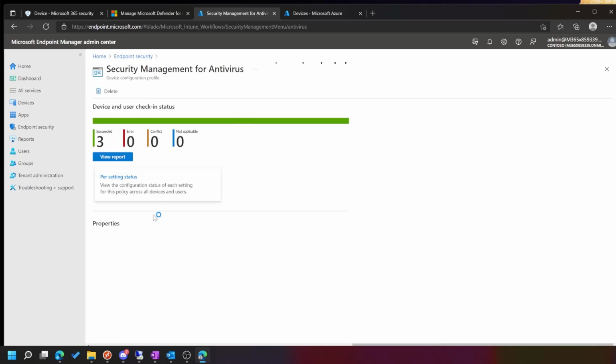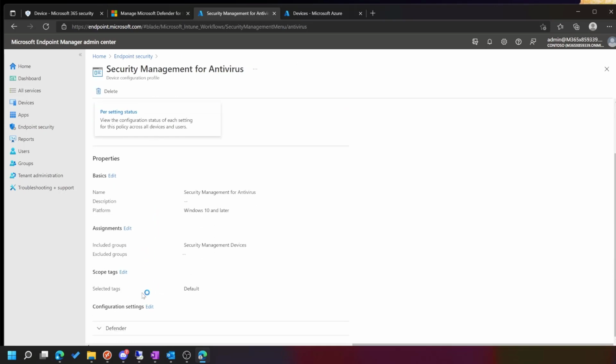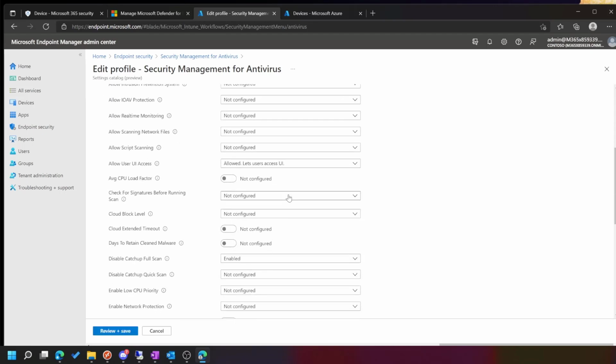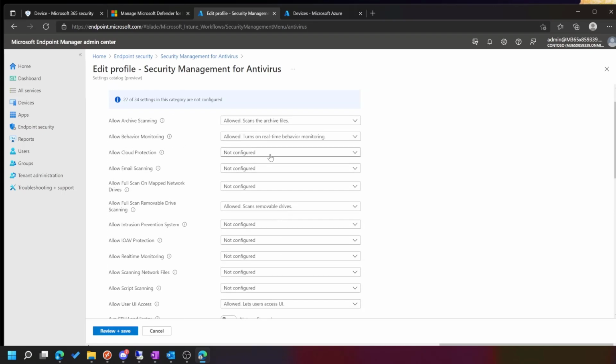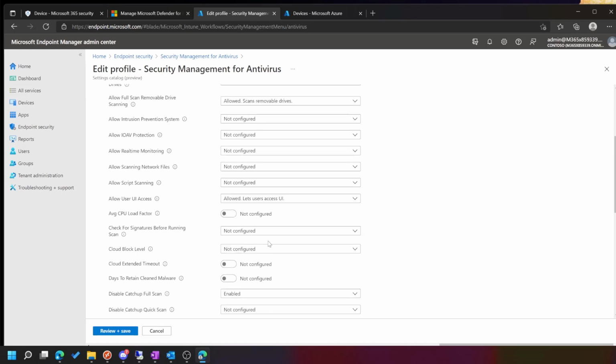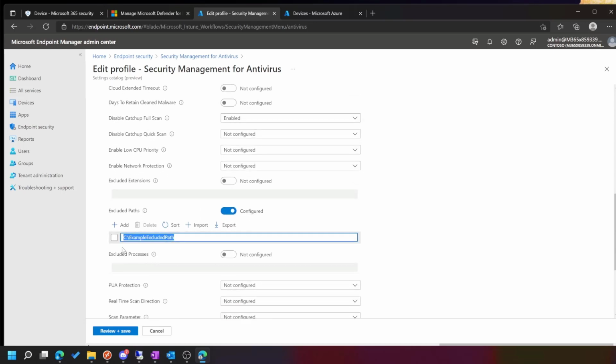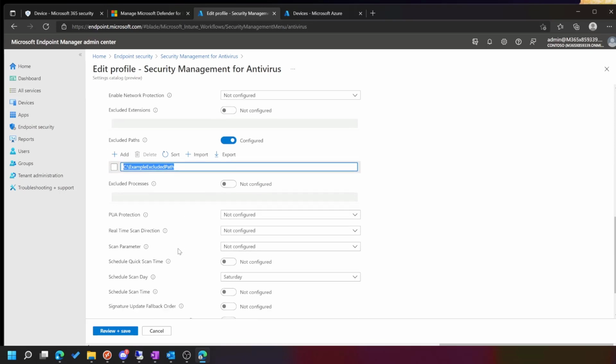But let's take a look at what we set in this policy. So it was called Security Management for Antivirus. And the configuration settings that we chose are some random things. I think I turned on various things just to see if it was actually setting some things. But the main thing that we can test with is this excluded path that is set here. So C:\example excluded path was one of the paths that I excluded.